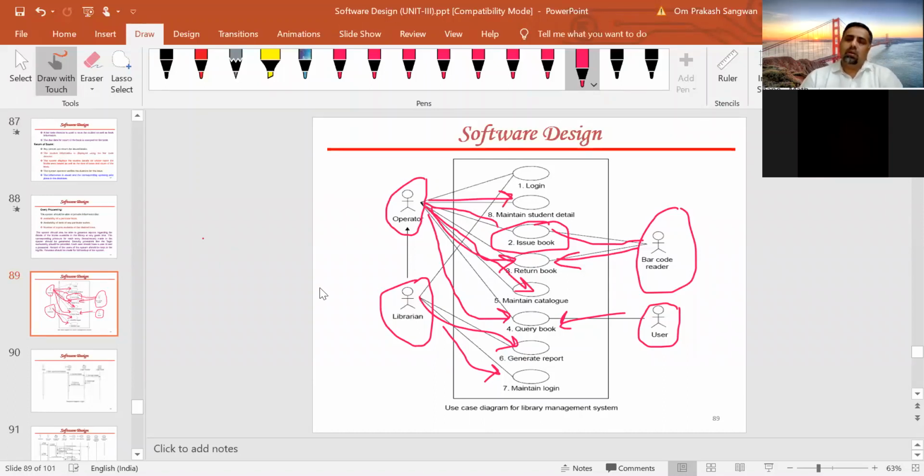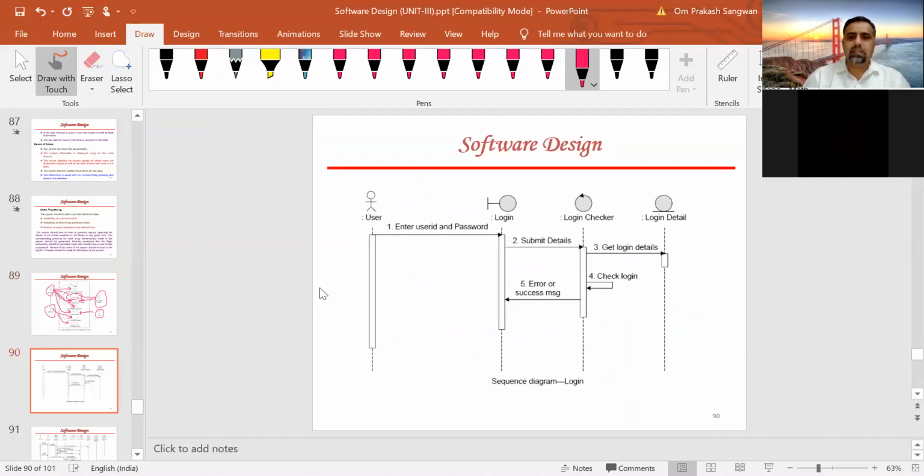So this is all about the use case diagram of library management system. Now from this use case diagram, it is very clear what we are going to develop, right, and how we are going to develop this. Now we'll discuss the sequence diagram of each, right? So first we discuss the sequence diagram of login.